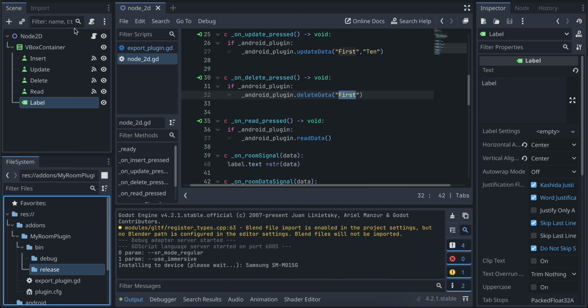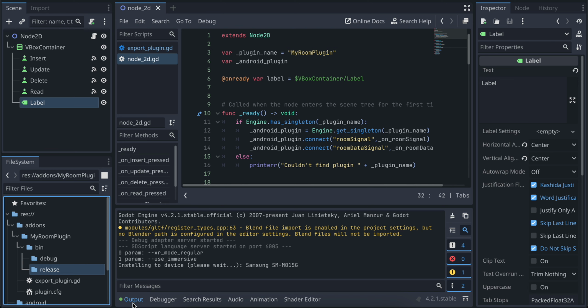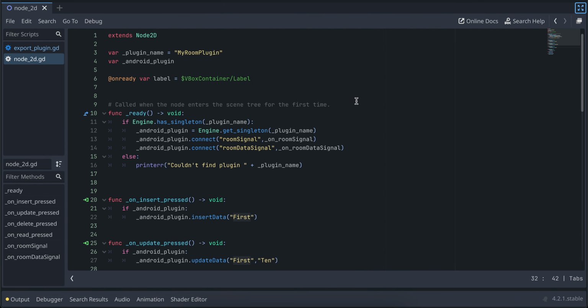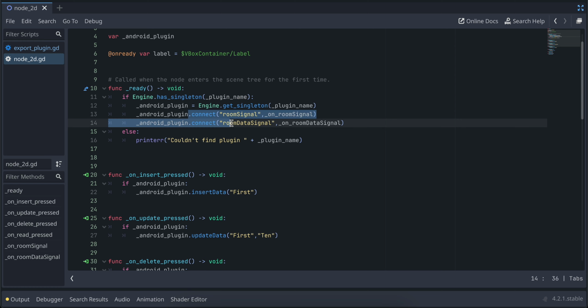Next, what you have to do is just I have just created a VBox container with 4 buttons and a label, and here you can see I have attached the on-click listener for all of them. And here I have created my plugin name. Again, make sure you use your own plugin name.